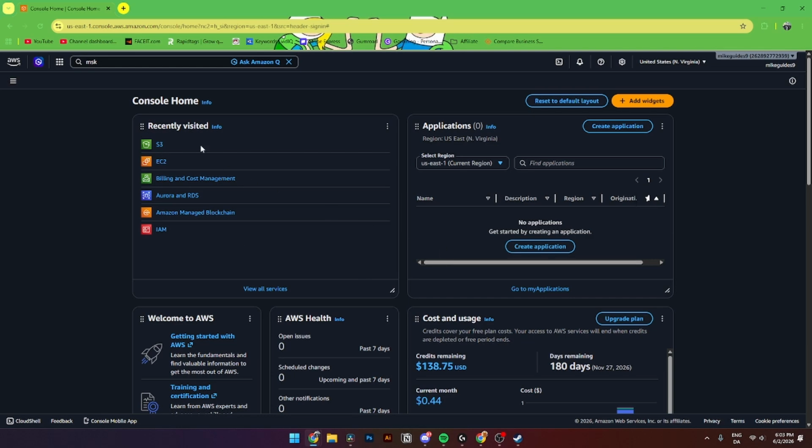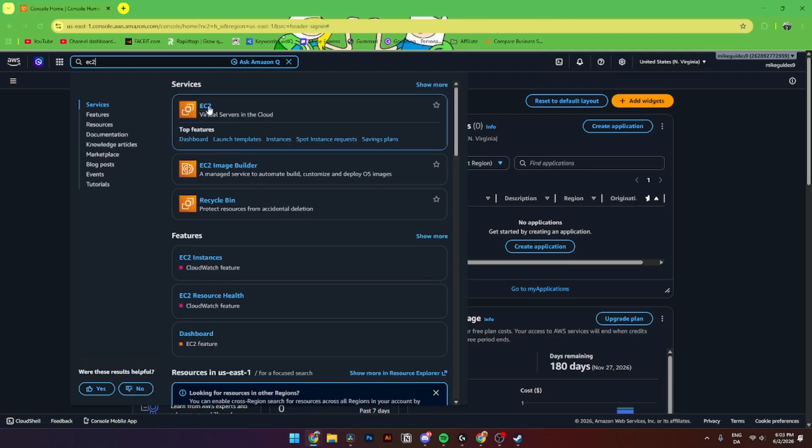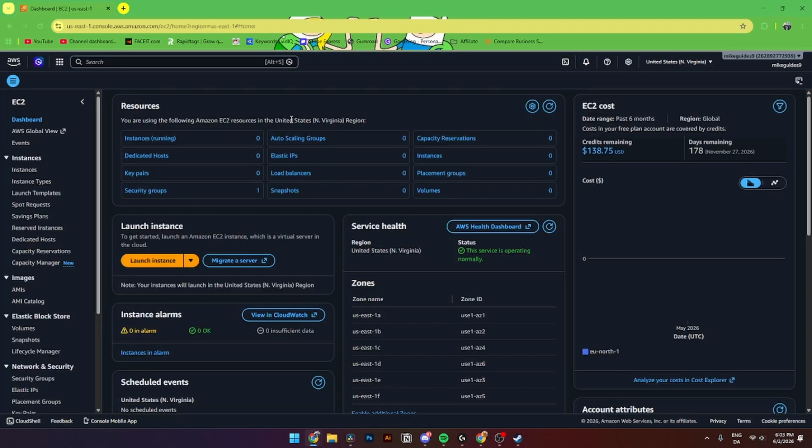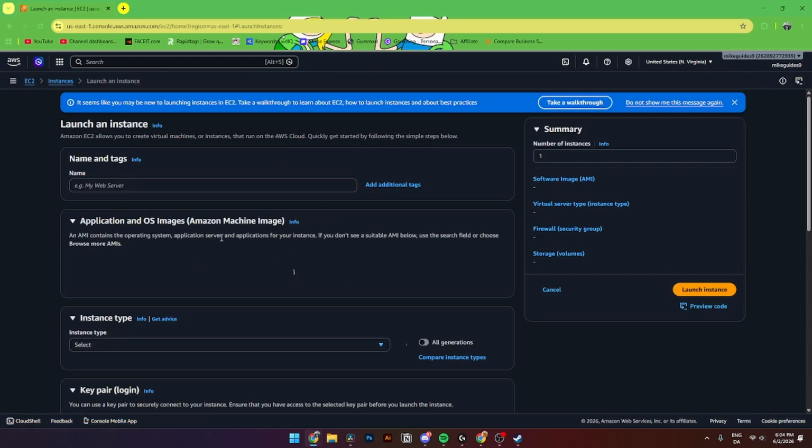Now from here you'll need to go up to the search bar and click in EC2 like so. From here you'll need to go inside of the EC2 dashboard. Then go over to where it says launch instance. Once you do that, it should look something like this.